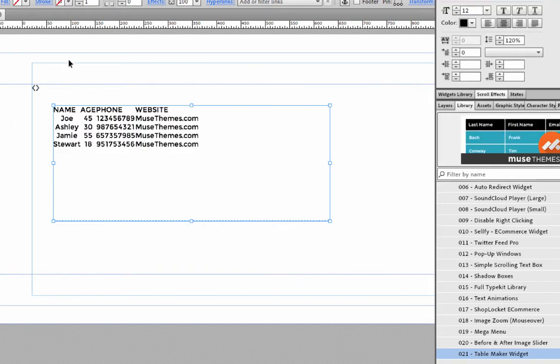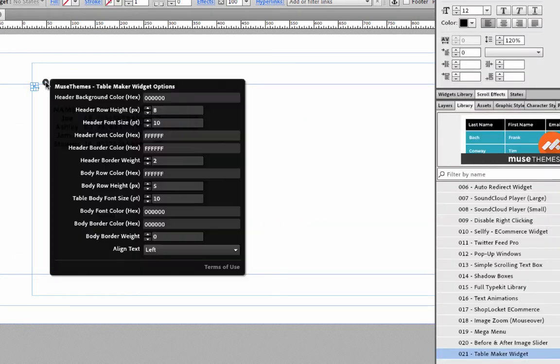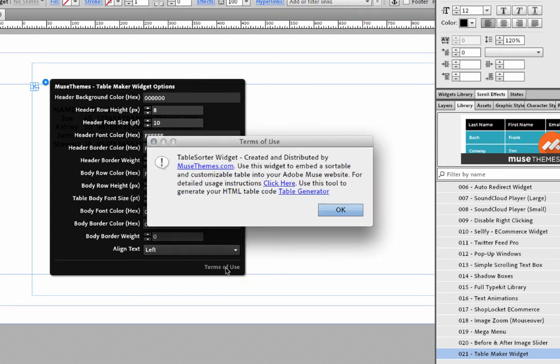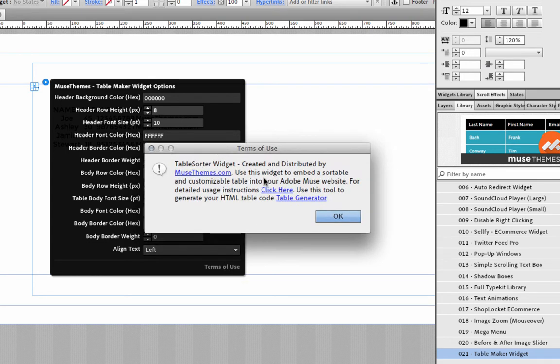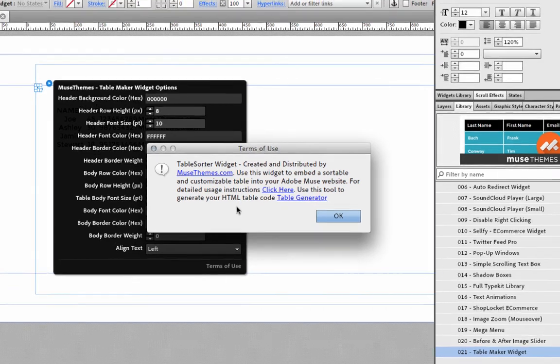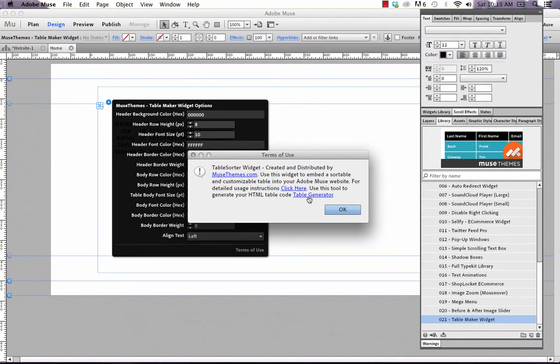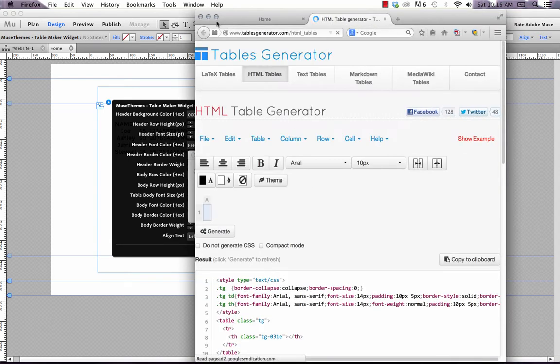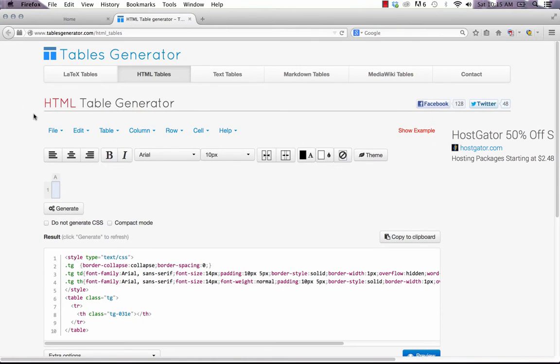First of all, if you go back to the controller widget and you bring out the flyout panel and then you click the terms of use button in the bottom right, this box comes up and it gives some instructions and links to the instruction page, but then it says use this tool to generate your HTML table code, and there's a link to a table generator. So if you click that link, it brings you to a place on the web and it's an HTML table generator. So you can use this to kind of build out the structure of your table in a visual way. And this is really what Muse is lacking at the moment.